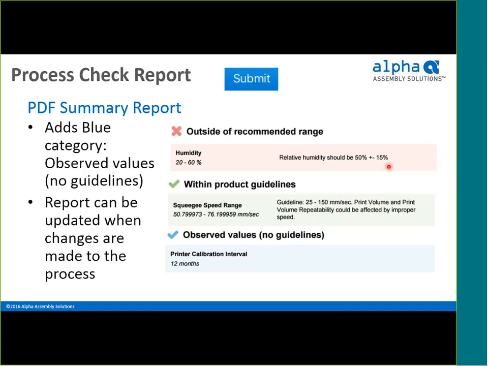One of the nice things about these reports is that they can be shared with people outside of the Alpha and customer relationship. So you can provide these reports to your end user, to your OEMs, if you're an EMS or a subcontractor in a tiered situation, that can demonstrate that you're engaging with your suppliers, that we've come in and worked with you to ensure your process is as optimized as it can be. And that gives them more confidence in the quality of the product they're receiving from their suppliers.